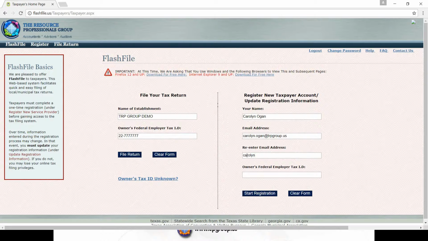Signing in to register or amend a registration will require the entry of a name and email address. These don't have to be the same every time. However, the system does validate the format of these types of entries. So an email address that doesn't look like an email address will be flagged. So if I say carolyn.ogan@trpgroup.us, then that's okay.